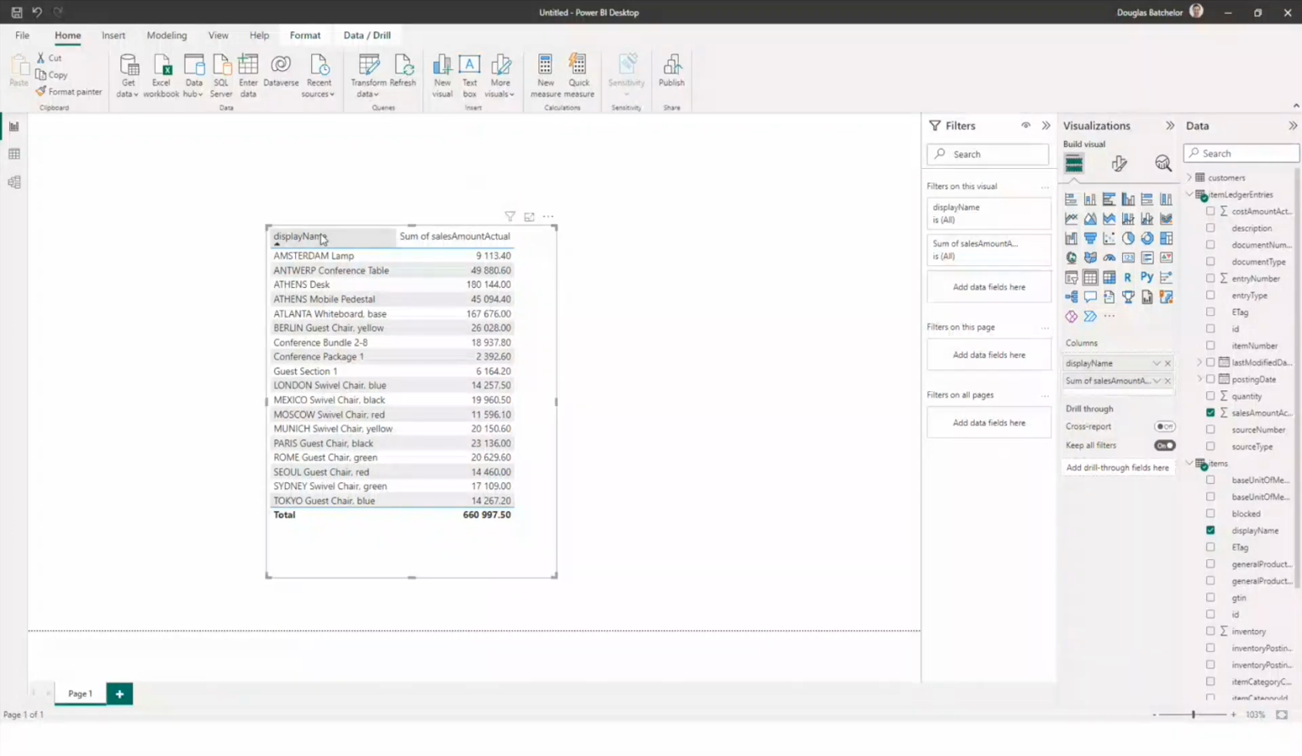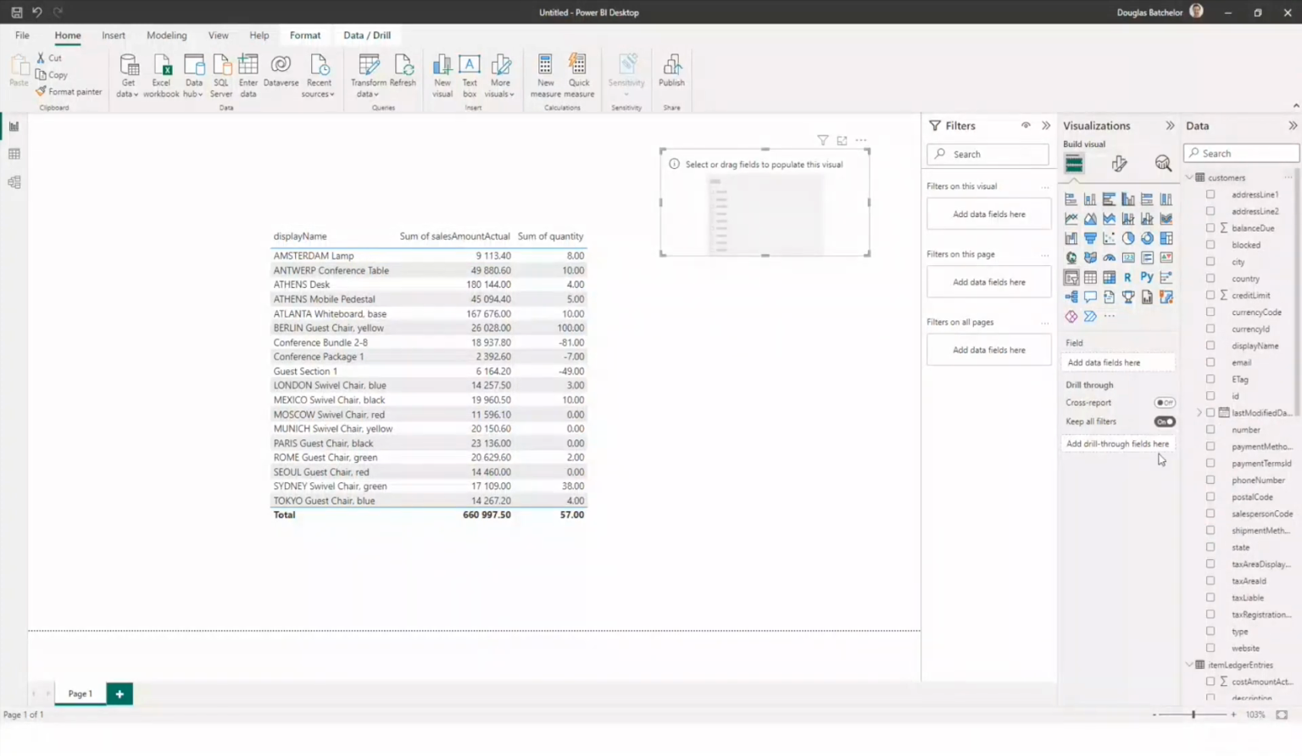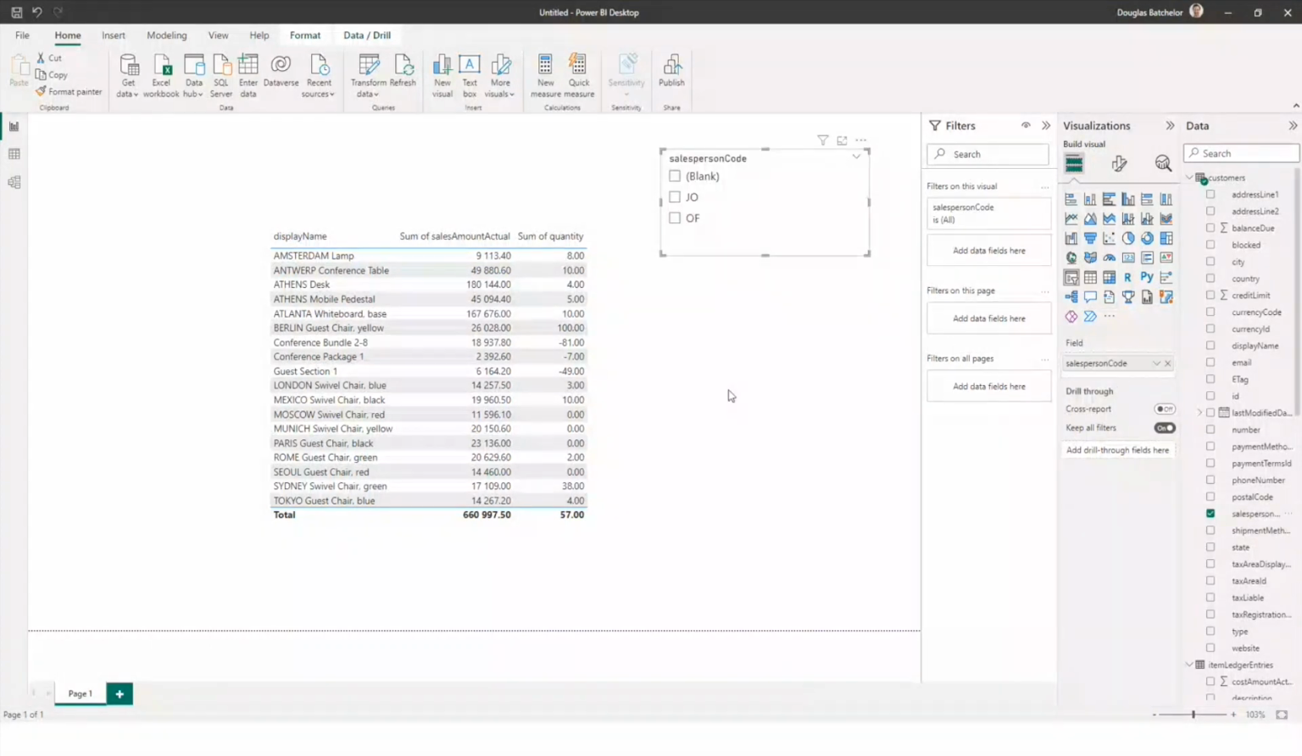We can then apply, let's say, a slicer, which is a way of filtering the data. So let's bring in the salesperson code, for example. Now I've got the salesperson code, and I can click on Joe, and I can see that if I filter by Joe, there's 530,000 rands worth of sales. If I filter by OF, whoever that is, they've done 130,000 rand. So you then build your reports.